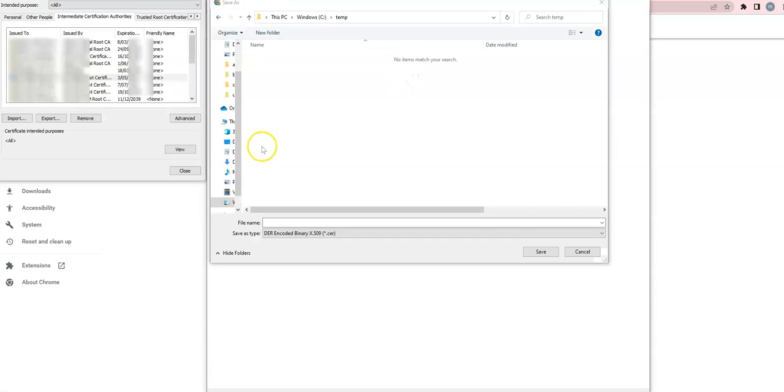And this is a bit confusing. It says specify the name of the file you want to export. Technically, just go to the browse here, and that should open up this folder explorer. So you can just create a temp folder, or any folder, doesn't matter. Just give a certificate name. So I will give it my certificate.